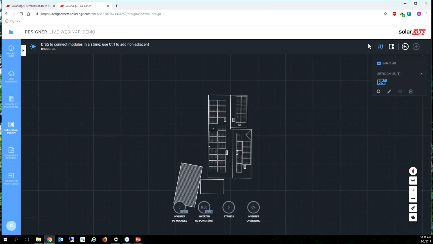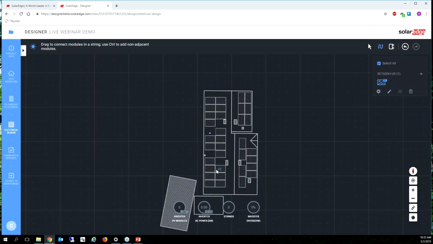The tool is telling me to drag to connect modules to a string, and control to add non-adjacent modules. My string tool is already selected, and I'm going to just left click and drag to start stringing my modules. As you can see, as I'm dragging, the tool is telling me you have 1, 2, 3, 4, 5, 6, 7 modules on this string. I'm going to go 8. Okay, fantastic. Once I hit 8, that is a compliant design.